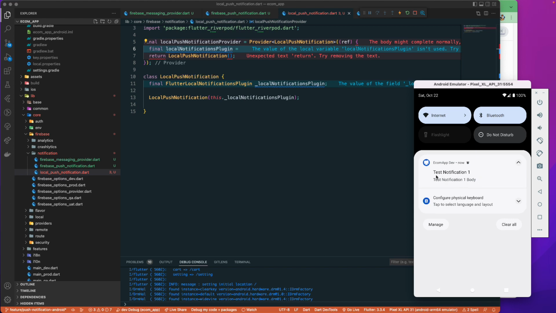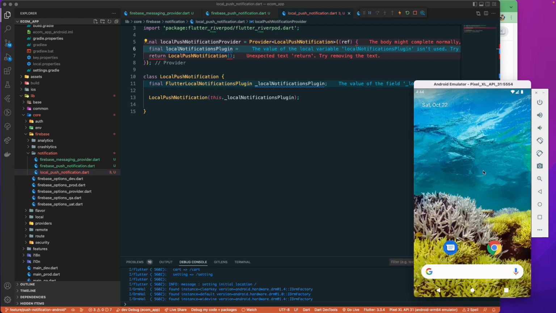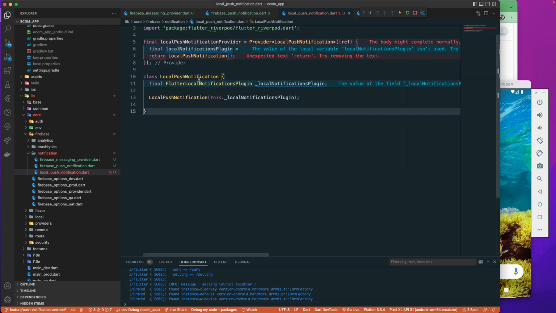Notification test1 and notification 1 body. Which means that our notification is already working in the application, but we need to set up certain things, like the foreground, right? So let's go and set up our notification.